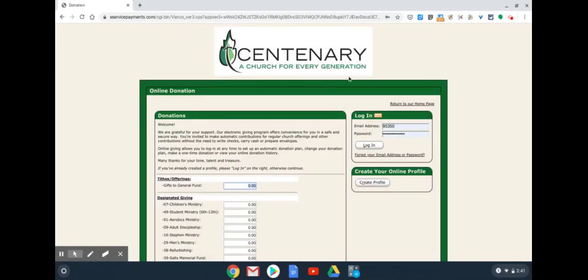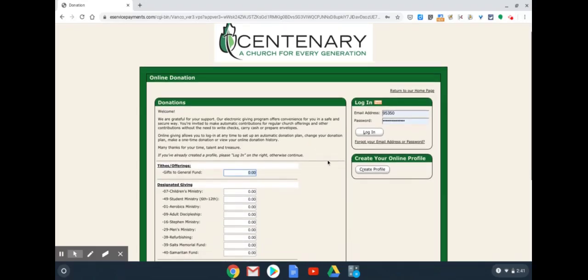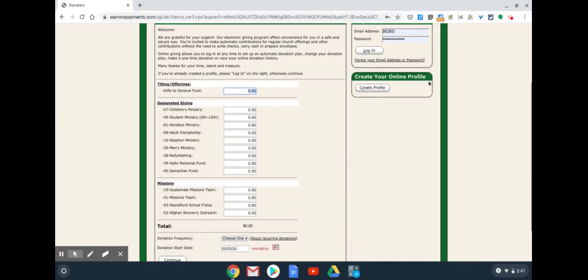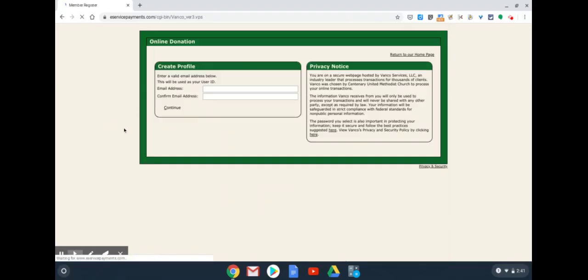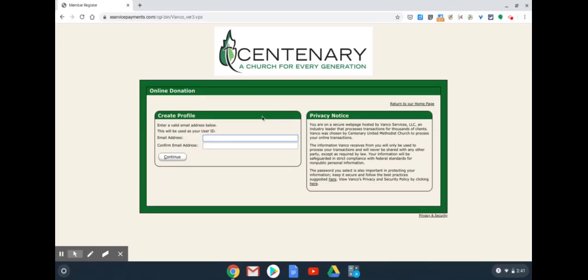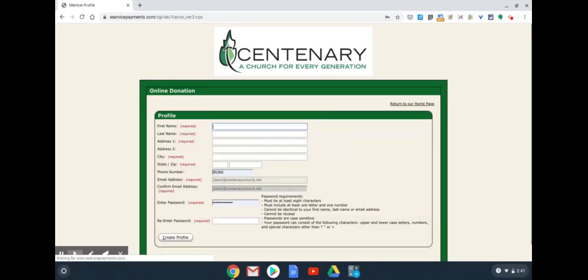Now, this is our online giving page. If you've never given online before, you're going to want to create an online profile. So right here, you're going to click the box that says create profile. I'm going to create a profile right now. You're going to want to use your email address. This is just for purposes of showing you how it works. Use your personal email address.